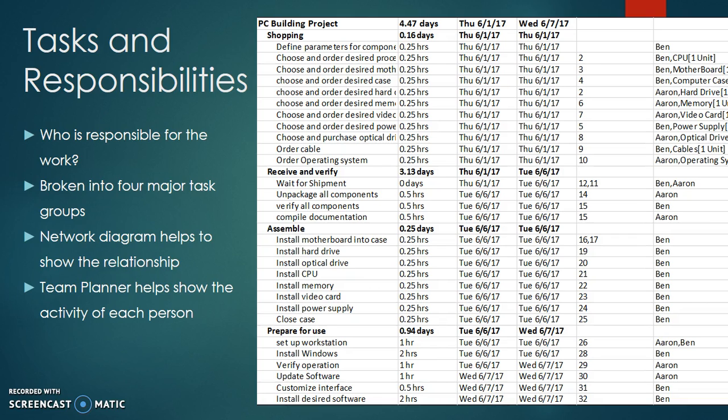The network diagram is going to help to show the relationship between these tasks, and the team planner is going to help show the activity of each person as they are working on all these tasks. As you can see over on the right, all of the tasks have been assigned to either me or Aaron, who will be helping me with this project. And then you can also see resources, which would be the components, material resources that are also creating costs to this project, and they are occurring at the time of purchase.